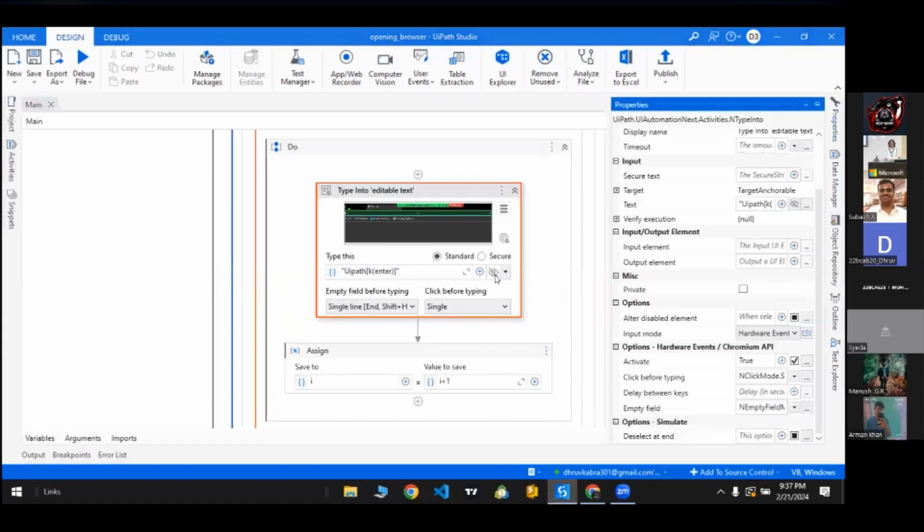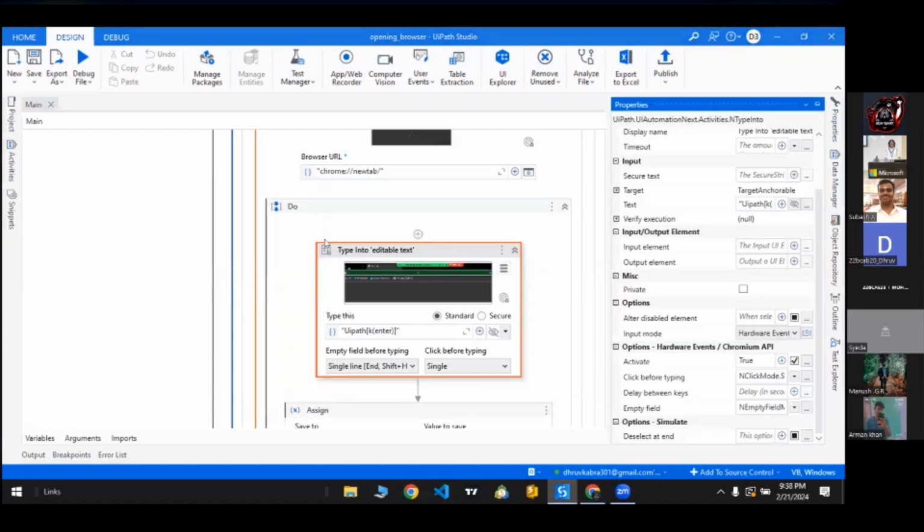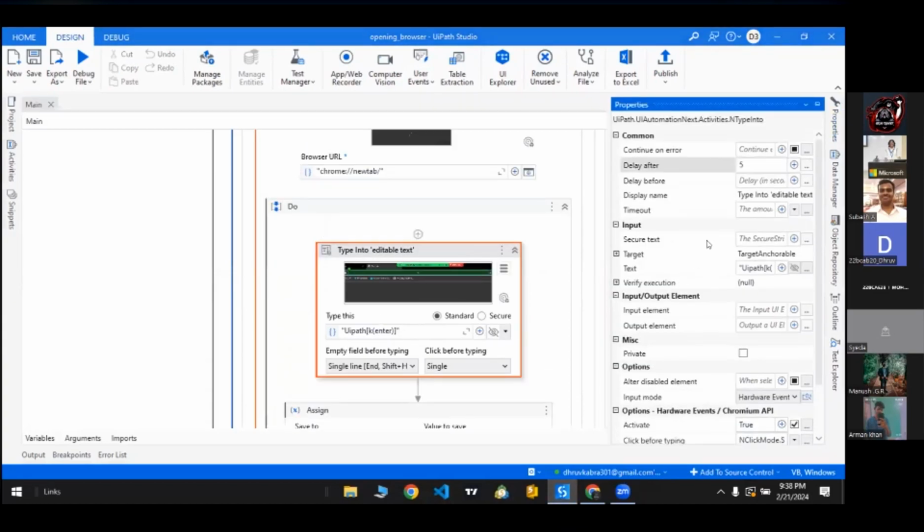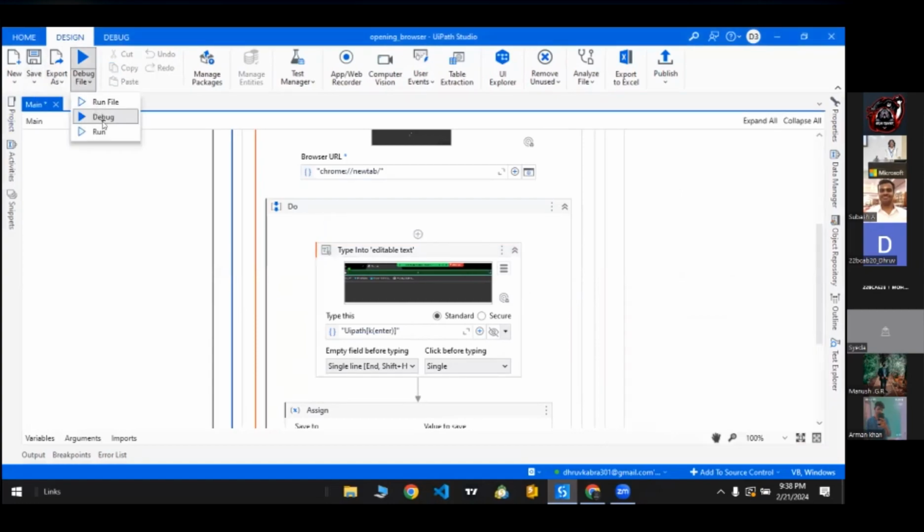Because I've added a delay. Where have I added the delay? This delay after, in the properties of the type into activity, I've added a 5 seconds delay after. So when it types UiPath, it clicks enter, and then after that, it waits for 5 seconds. If I remove this 5 seconds, it will be 0 seconds. How will it look? Just see for yourself.